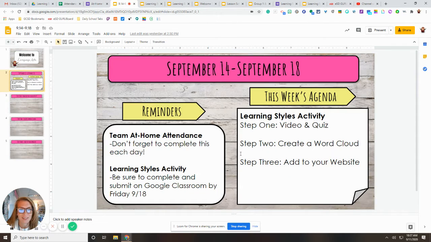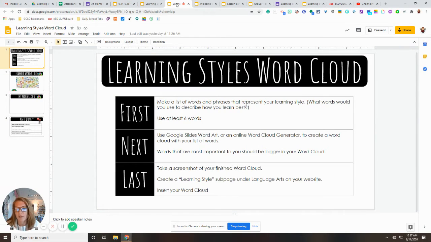So if we look at our list here, step 2 says to create a word cloud. Ms. Fox and I have created a resource for you that walks you through this one step at a time. We're going to make it really easy and it's going to be kind of fun. So we have some really simple directions here.